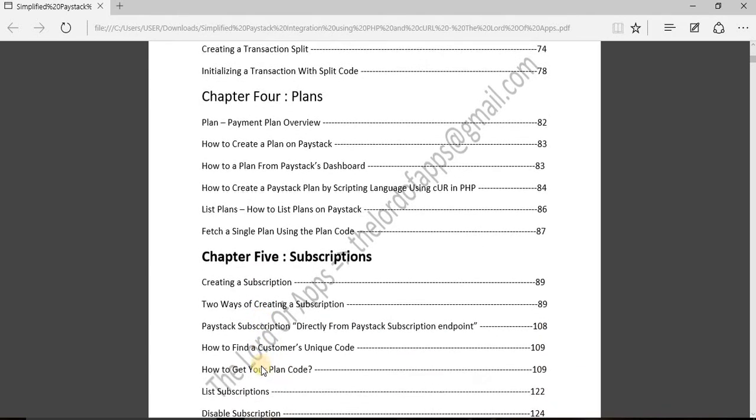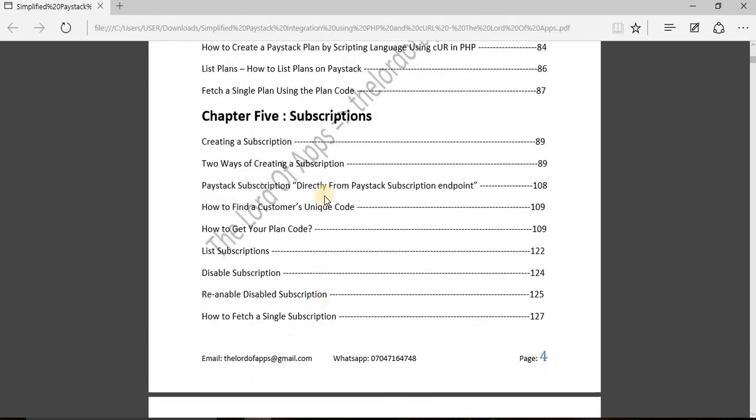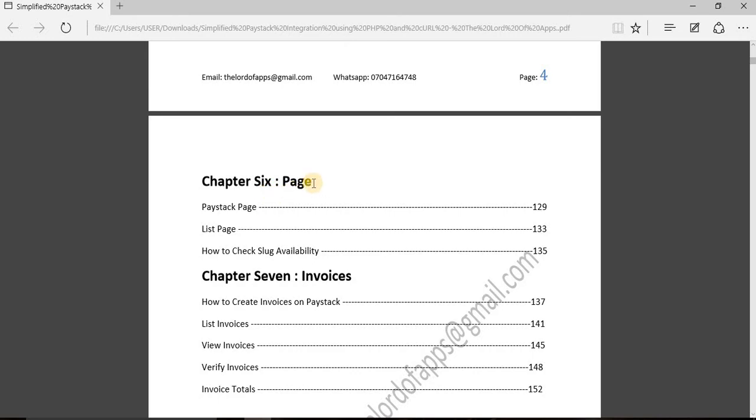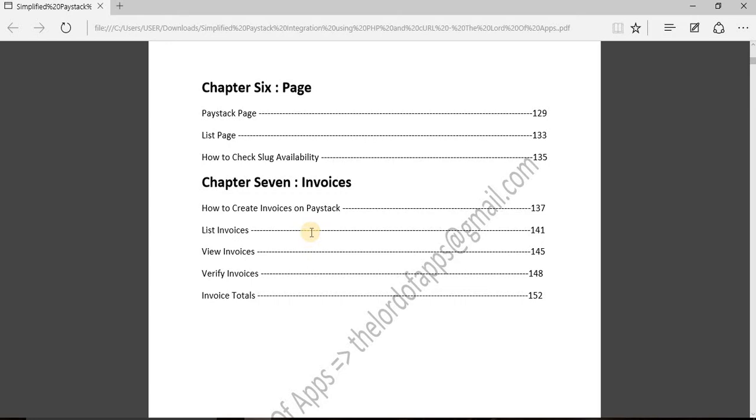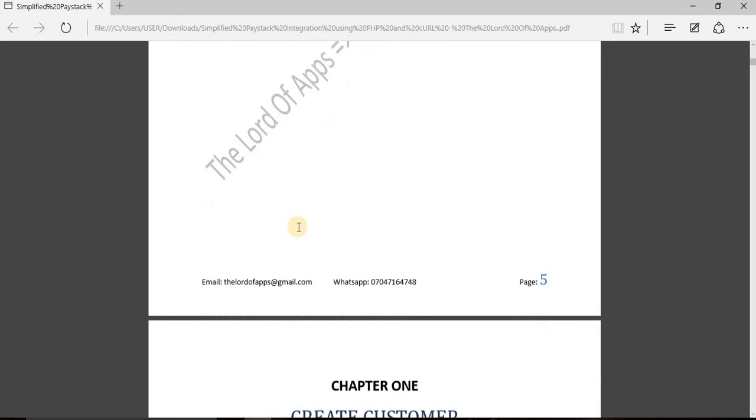So in chapter 5, we talked about creating subscriptions, and here we did everything about subscriptions. Alright, and after subscription, we moved on to creating a page, and a page is actually a huge one. It's actually very popular within Paystack. We taught how to create a page, and we dealt with everything within that page, listing the page, and even how to check for slug availability. And after that, we moved on to invoices, on how to create invoices, and we dealt with everything within that place.